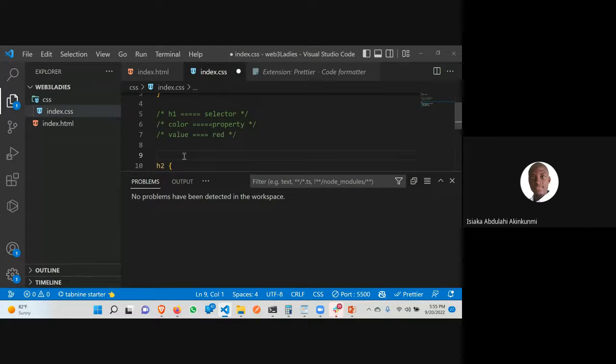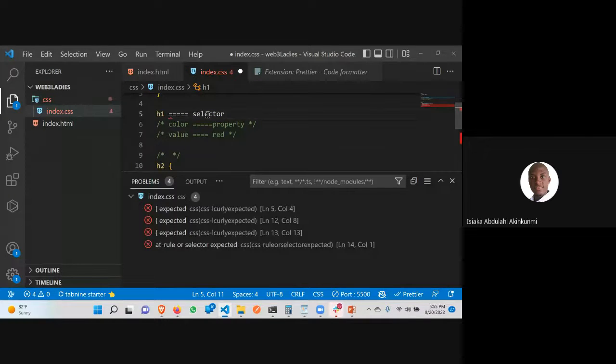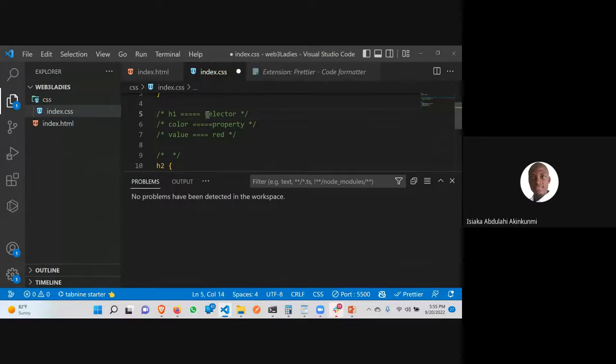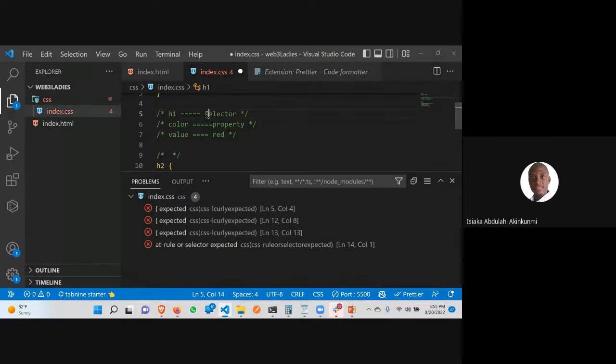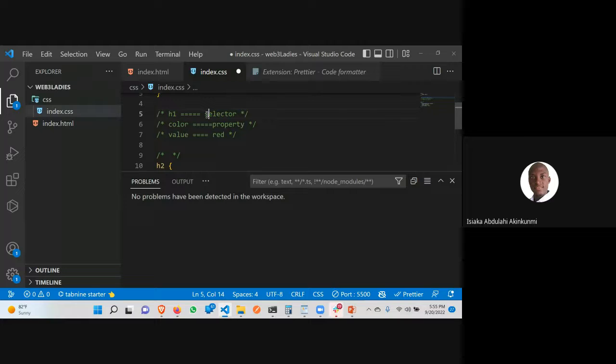But the best way to write comments is just Control forward slash. And if I want to remove this comment now, I can also press Control forward slash. It will remove it. I can put it back. So this is a better way. You don't need to really remember the syntax. Just know that that's the syntax, but the way of writing comments is just Control forward slash. Has anyone tried it?